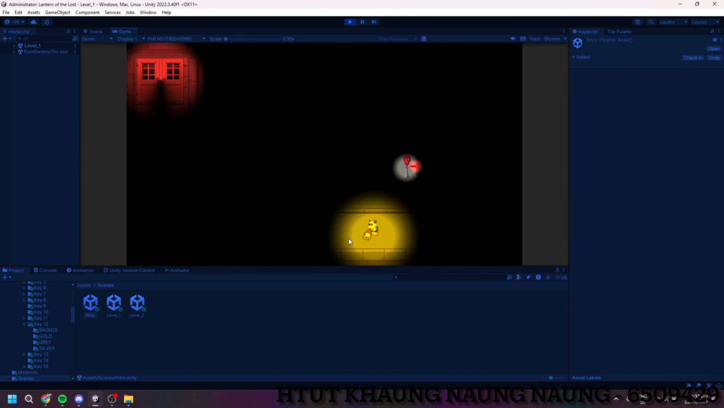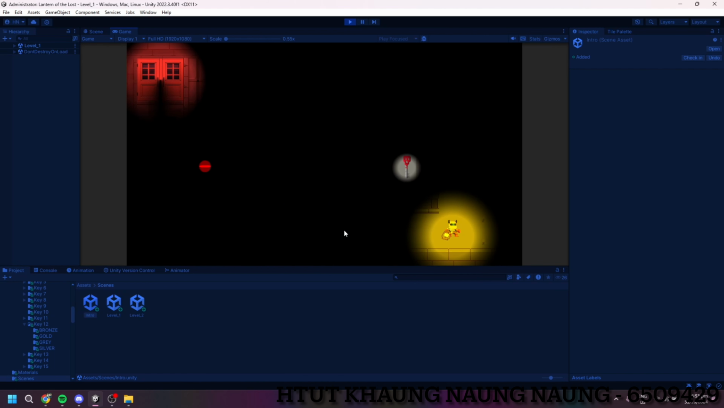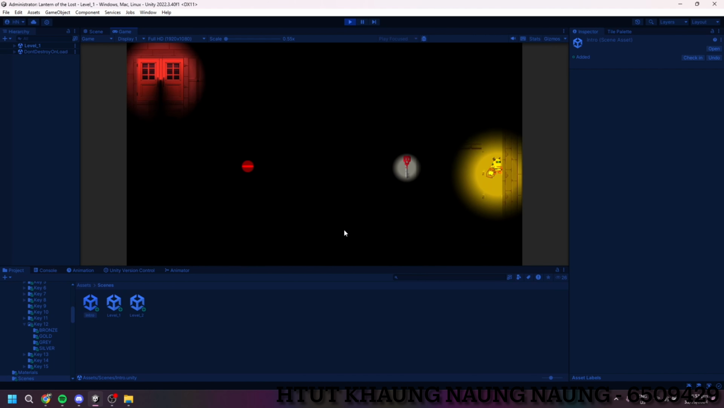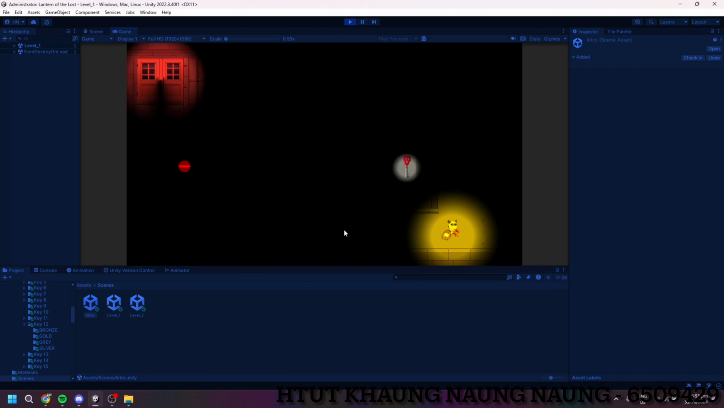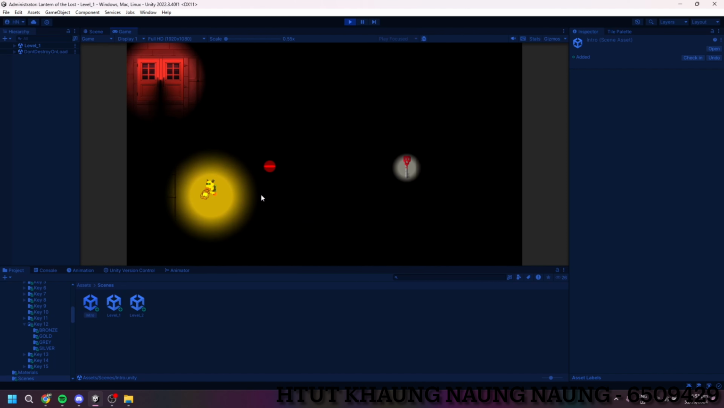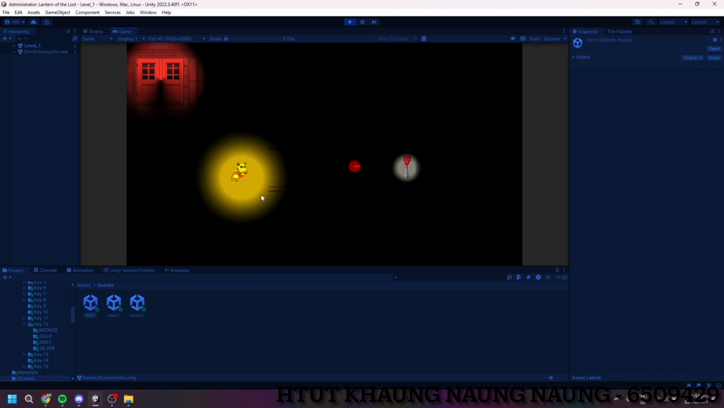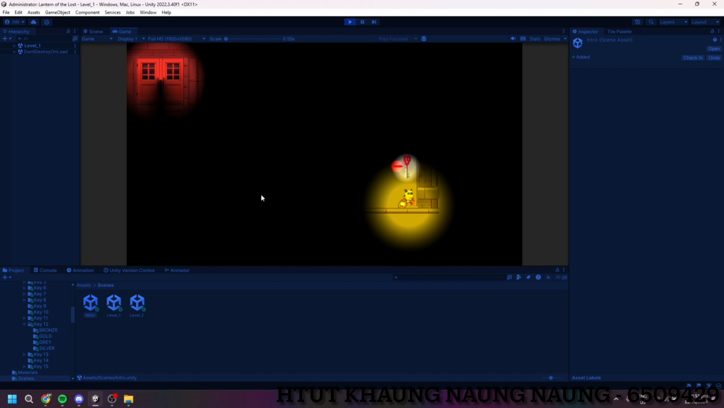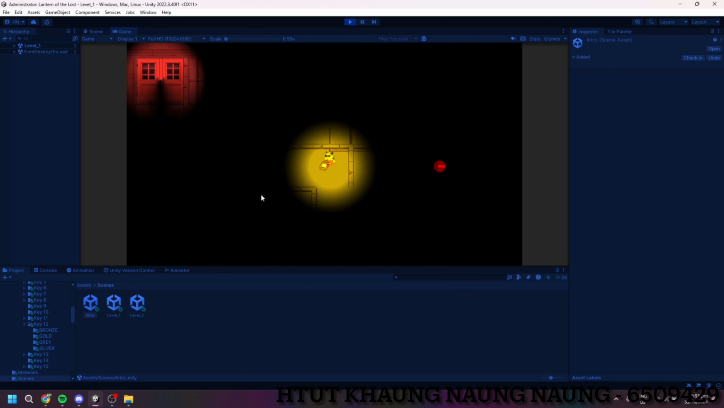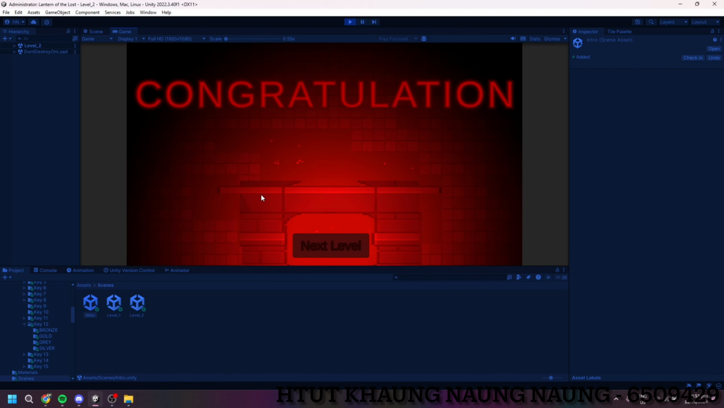If you get shot by the bullet, you will respawn, and if you touch the ghost, you will respawn. So what you need to do is go to the door, but you don't have the key, so you have to go get the key through the maze while avoiding the bullets, of course, and just open it. And one level done. So let's go to the next level.